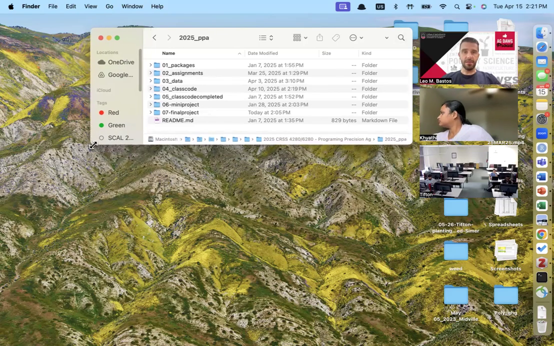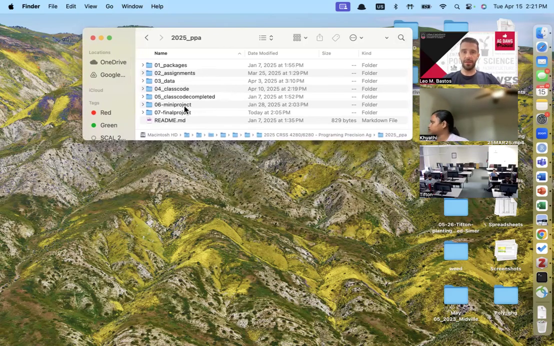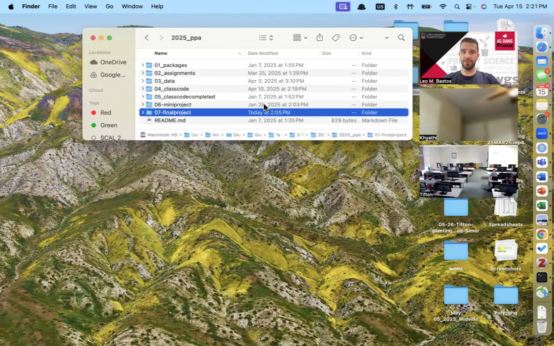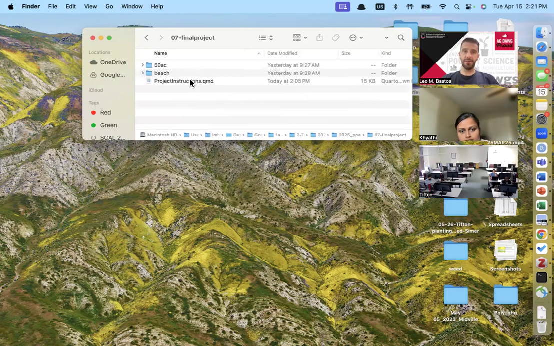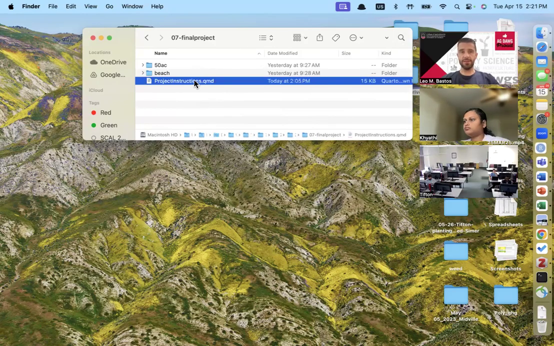So I just pushed to GitHub this folder, 07 final project. If you download the latest version, there is a QMD for project instructions. I'm going to launch that on my side and then we're going to get started.